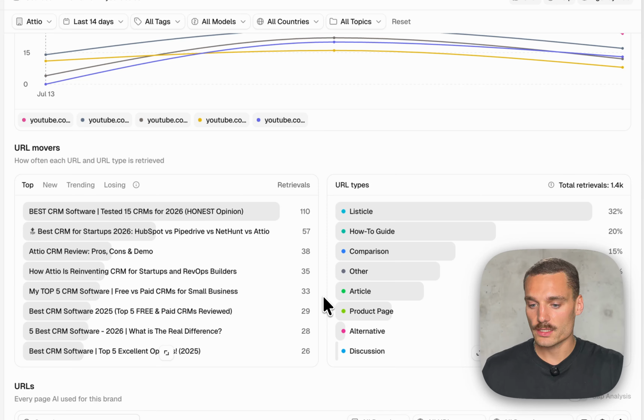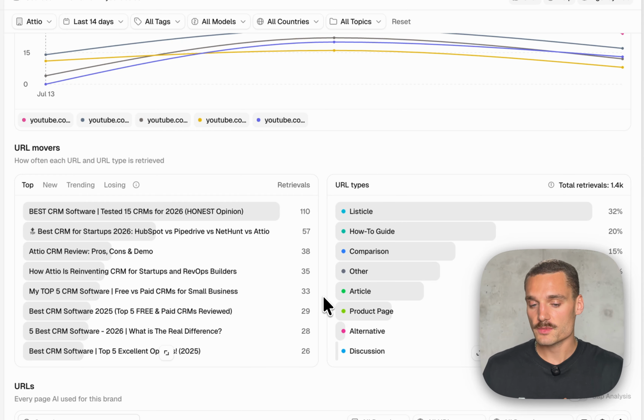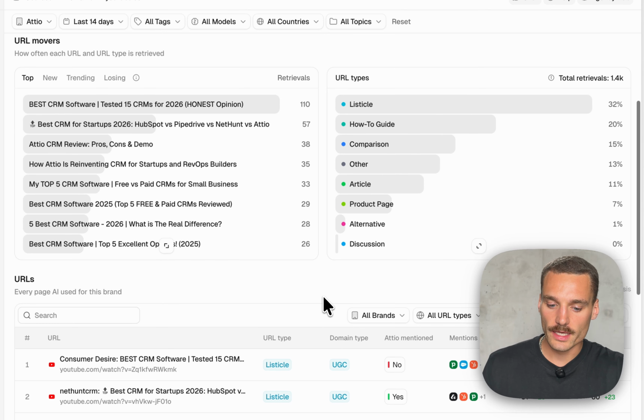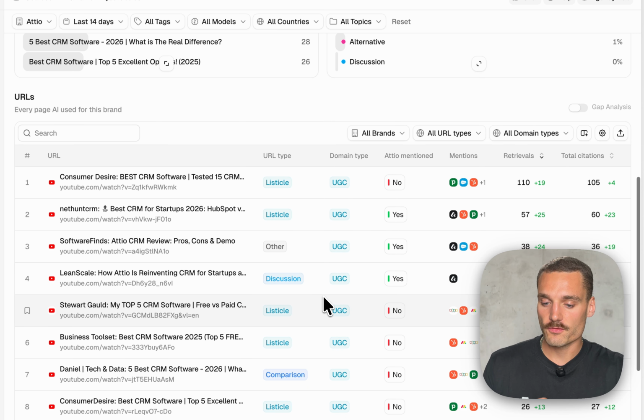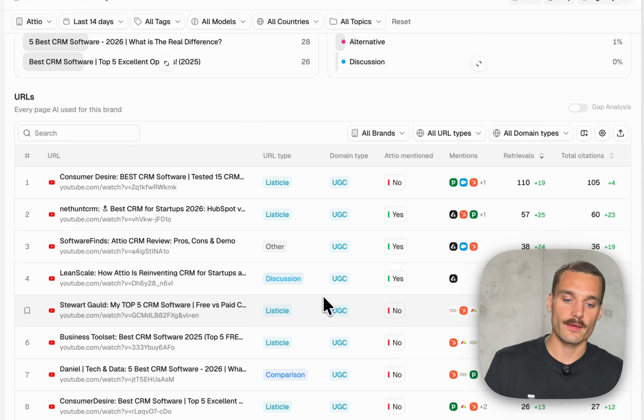understanding what the top URLs are for this domain, the new ones, the trending ones, and the losing ones. And you can also already see that we are not only classifying domains, but also specific URLs to understand what specific URLs are composing the universe of sources that LLMs are using to answer the prompts that you're tracking. In the end, you can again see a full list of all of the URLs from this domain, in this case YouTube, showing up as sources in the LLM answers.